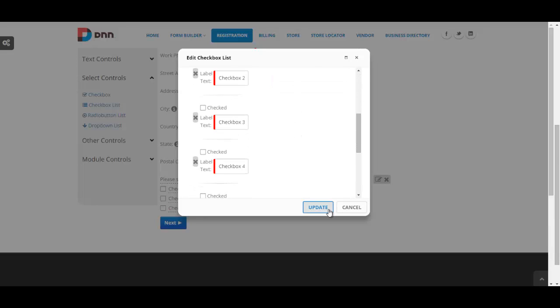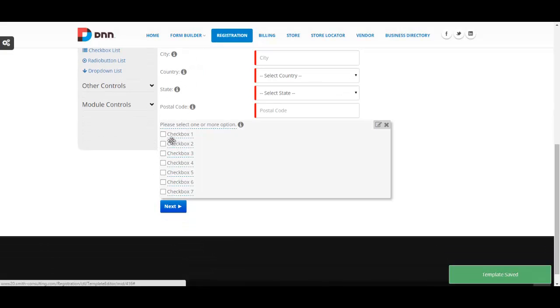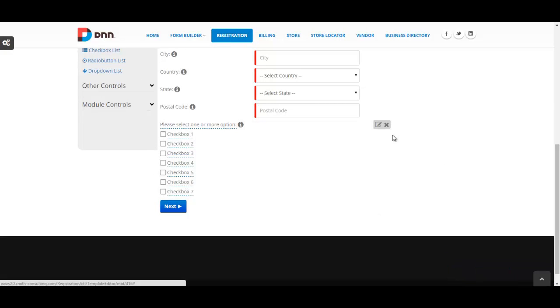It's unlimited. I'm going to go ahead and update, and now your customers have these 7 options that I've added to select from. Once more, I'm just going to reiterate, checkboxes are the best select tool to use when your customers are going to be selecting one or more options.